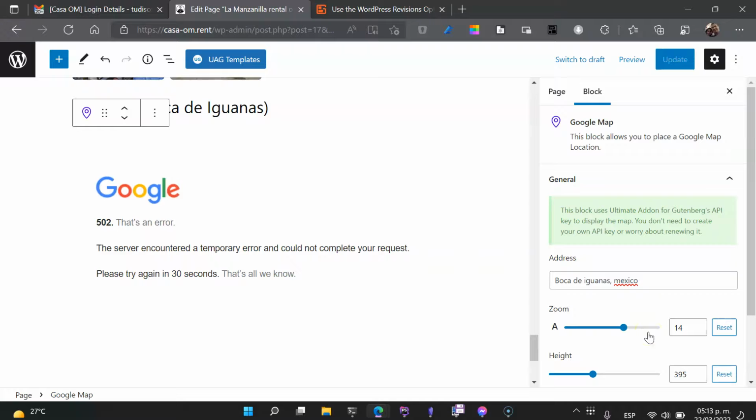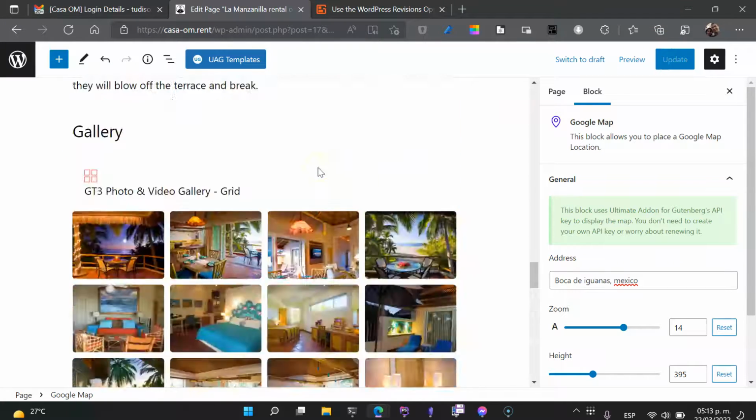And that's about it for the map. Not a lot you could do. And then you have to click update. And so that's about it for editing.